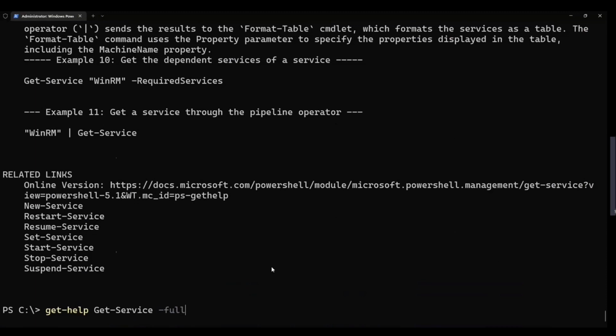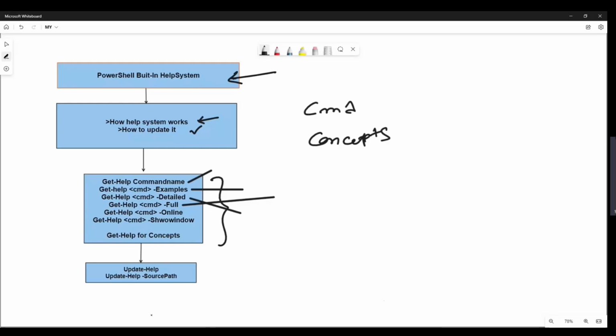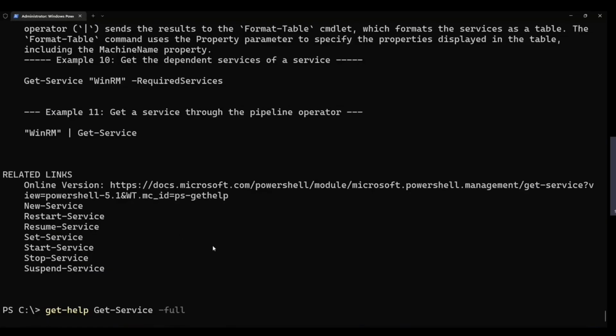So all these things you can see from the full help system of a given cmdlet. And we have two additional ways of getting the help system: one is -Online and the other is -ShowWindow. These two are just like -Full. The only difference is -Online will give you the help files in the online portal. -ShowWindow will give you the help system in a separate window.